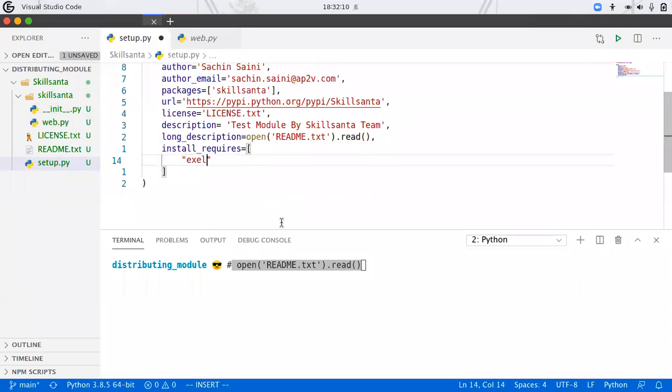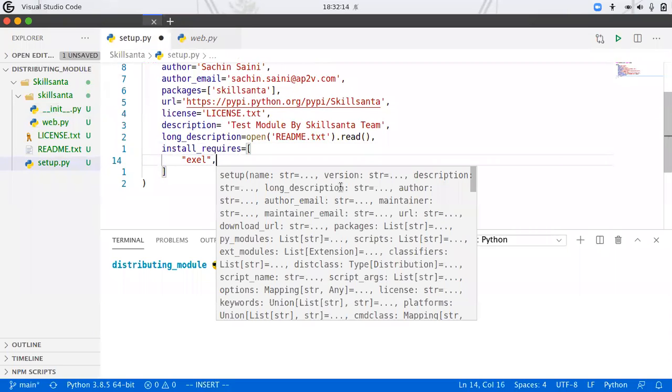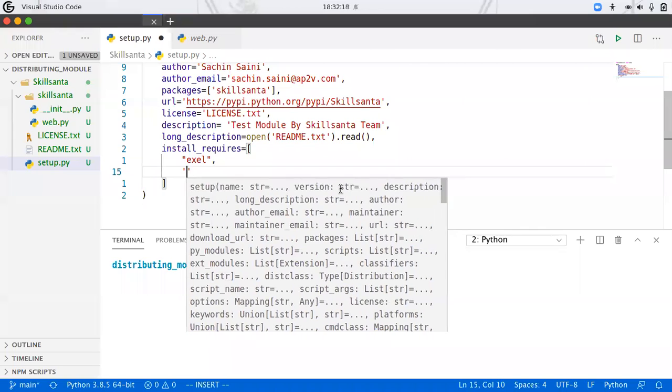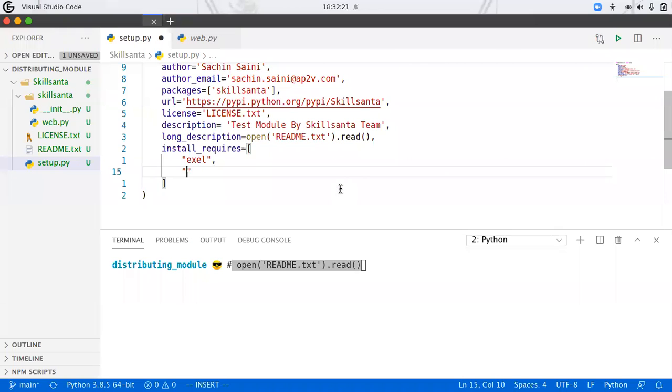Suppose we have already used Excel as well, right? And along with Excel, I mention another package, say Gmail. What does it mean? When a user installs my module, the name is Skill Center, both packages will automatically install on the user's machine without the user's intervention. A user would be able to see the logs on the terminal, but it will not ask anything; these packages automatically install along with your module.